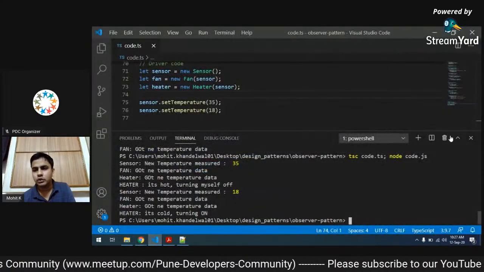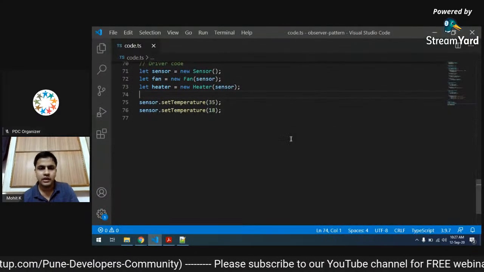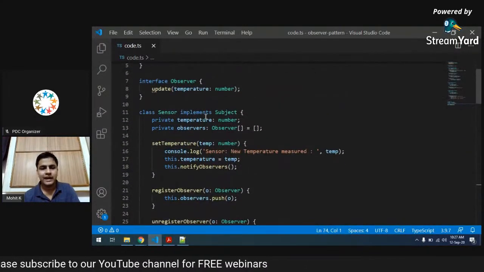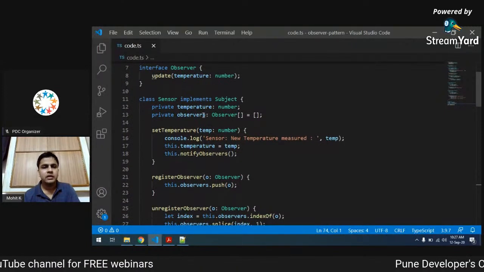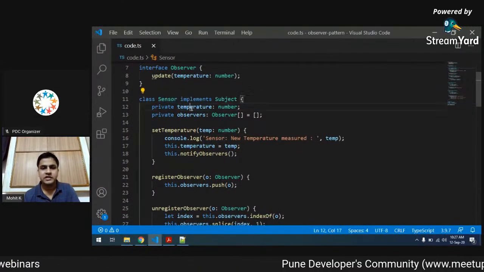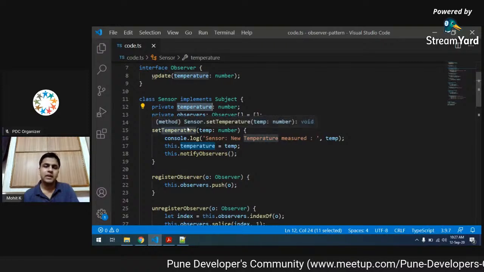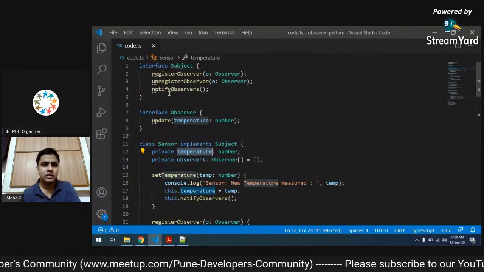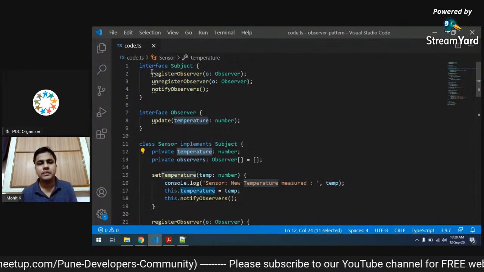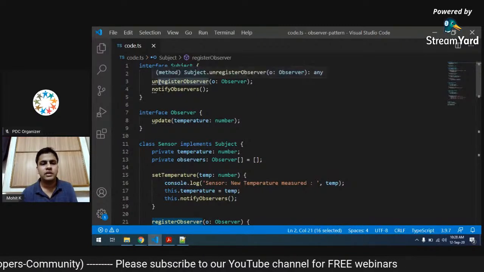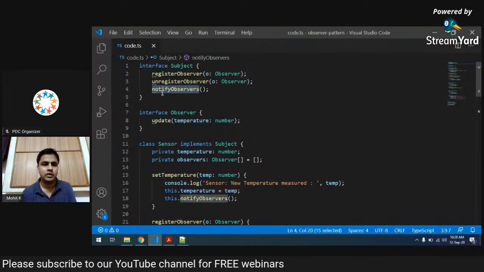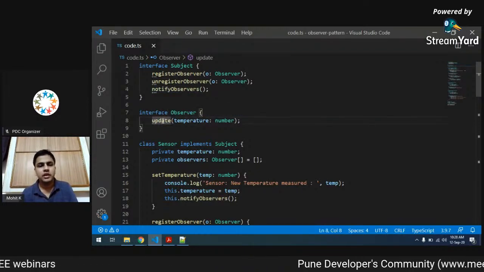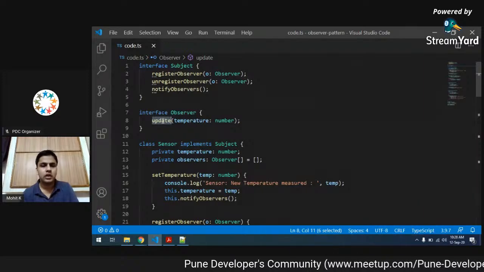So I will again quickly go through the code to summarize what we have done so far. We just had two classes, sensor and the fan. Whenever the sensor data, this temperature, gets changed, we need to inform the fan and many other classes. So first of all, we created these two interfaces. The subject interface at minimum needs to implement these three methods: register observer, unregister observer, and notify observers. And our observer interface needs to have this single method called update.